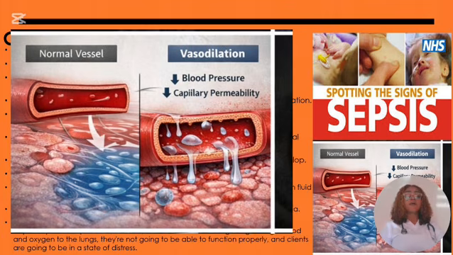The brain suffers from poor perfusion. Confusion, agitation, and altered mental status often occur. The lungs struggle, and acute respiratory distress syndrome, ARDS, may develop. The patient begins to hyperventilate, trying to compensate. Clients experiencing septic shock will often have persistent hypotension, even with fluid administration, because fluids are not getting to the proper places. For the same reason, we are going to have bounding pulses resulting in tachycardia.